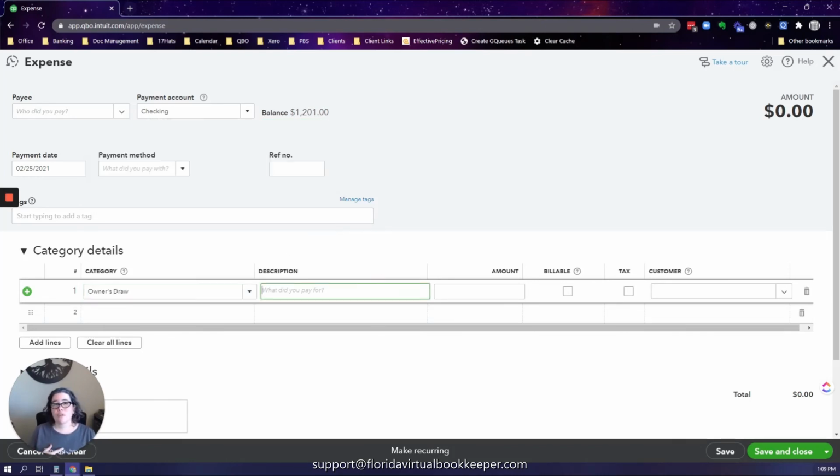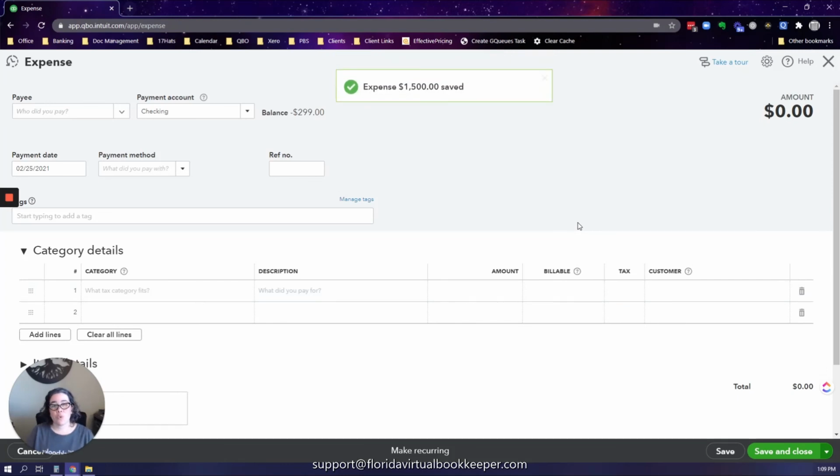Then in the description, you can add personal pay, you can add dates, whatever record that you want to keep, and the amount. Let's say that you paid yourself $1,500, and that is it. You would just save and close, and it will be recorded.